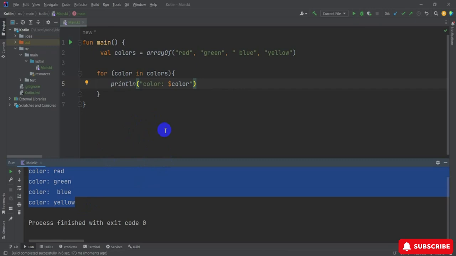Okay, so sometimes you may need the index of each element during the iteration, and Kotlin provides an elegant solution for that. So let's explore how to create it. So I'm going here and also using a for in this code.